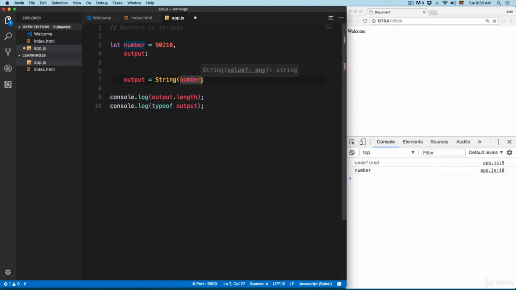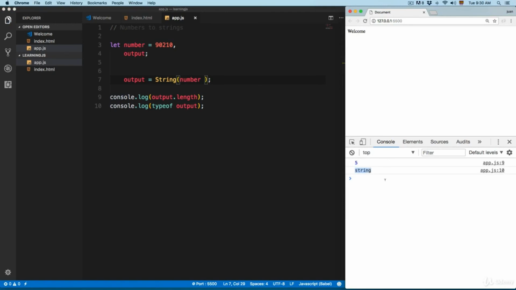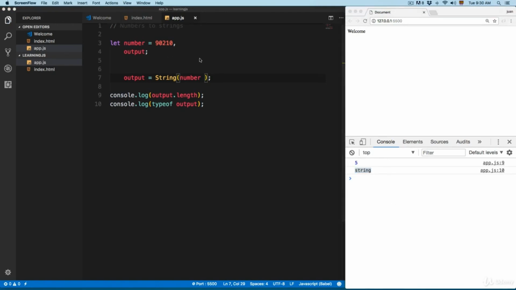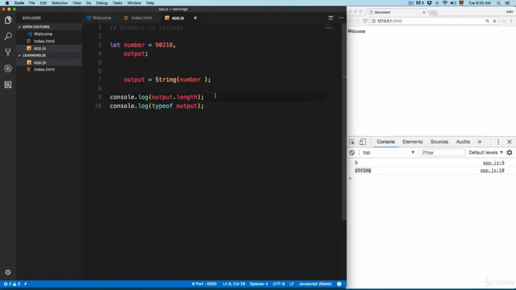A string. And save this. And now you can see we have 5. And you can see we have a string. So this is going to be a valid postal code because it has 5 different numbers. Of course, if the postal code is real, it's going to be a little different. But at least the length of the string is going to be valid, which is going to be 5.